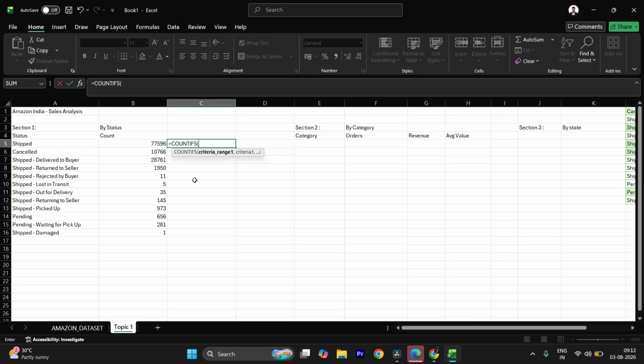COUNTIFS. Now, I'm going to tell what you have to count. You have to count from the table. Which table? Amazon table. From what? From the column status. From the status, what I have to count? I have to tell you have to count shipped.